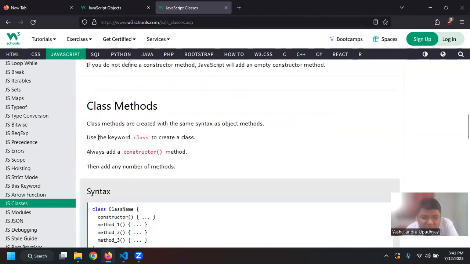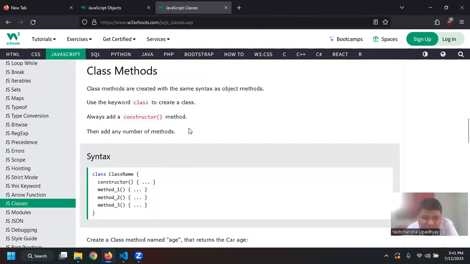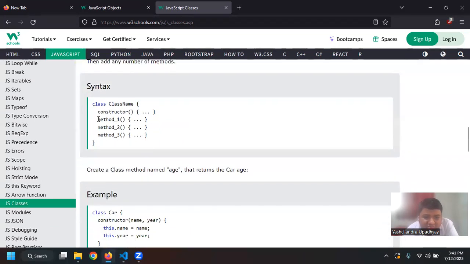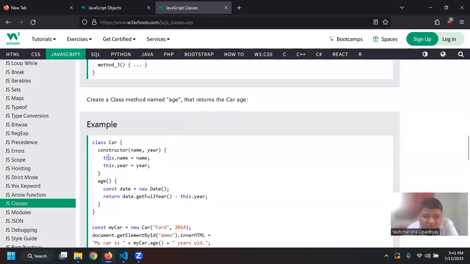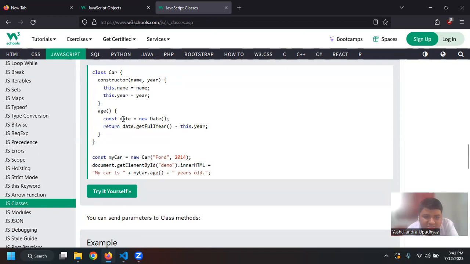So a class method basically uses the keyword class and always adds a constructor. We have already seen it. And then we have method 1, method 2. This also, see, we have car, and then we have age. So we can again say create a new variable of date, and we can have a new date. And because the new date has been saved inside date, I can say date dot getFullYear from the date that we have saved in the current variable date. And then I can say this minus this dot year, so whatever the year is for the particular class.